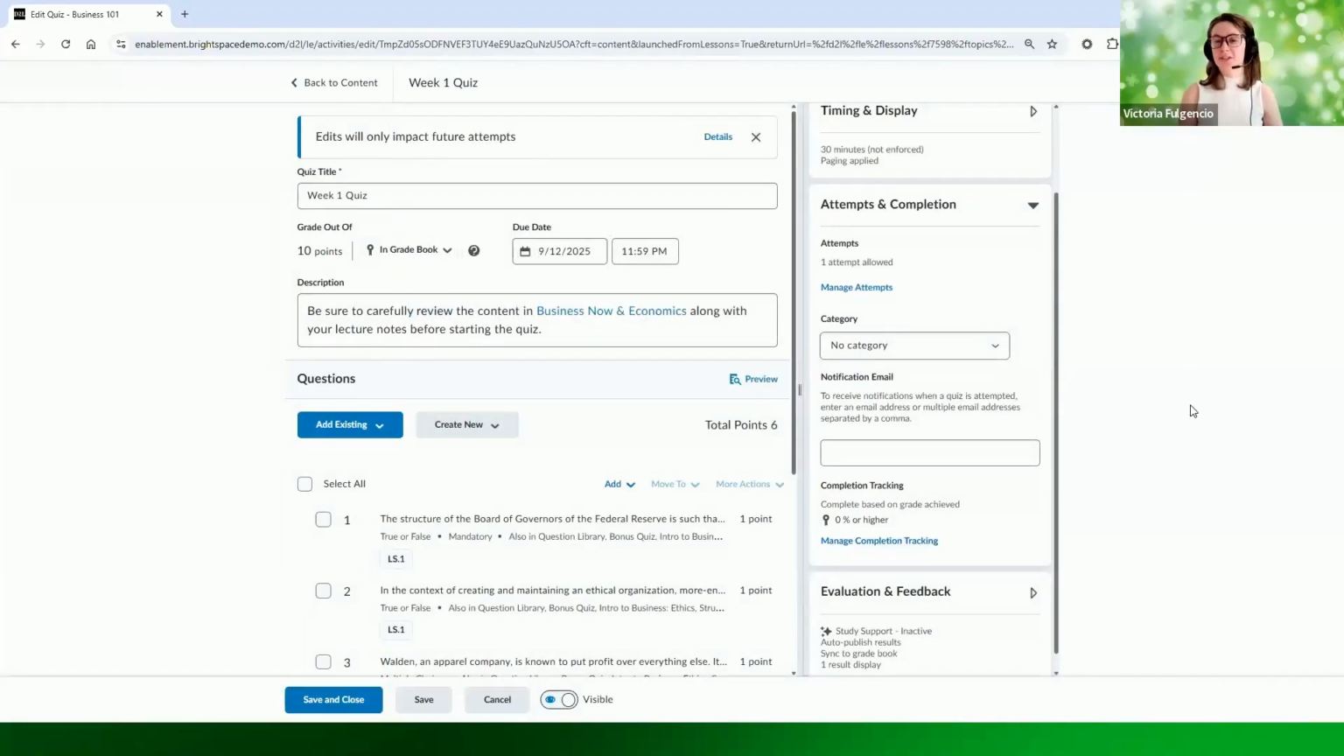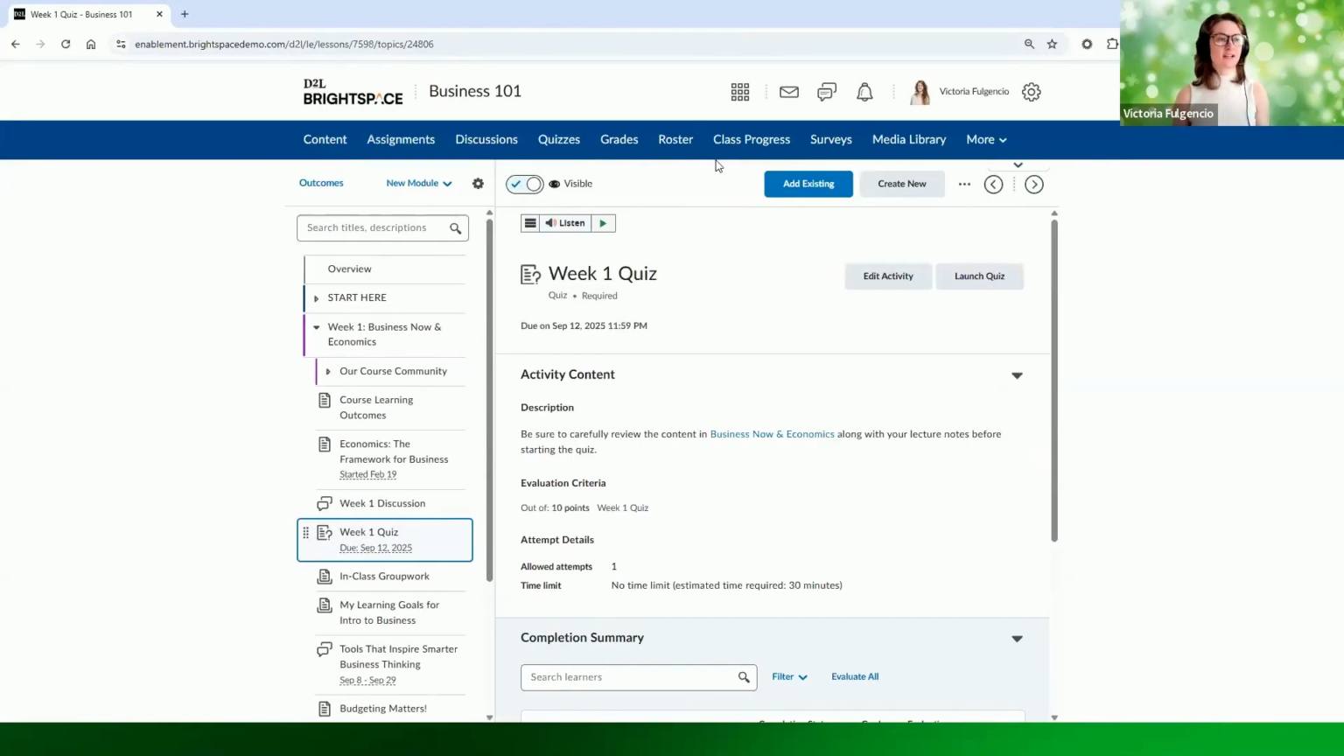So once those completion expectations are defined throughout your content and activities, like this quiz here, the next step is monitoring how students are progressing through your course. This is where the class progress tool comes in. Class progress gives instructors a visual snapshot of how students are interacting with their course. To get there, I'm going to cancel out of this quiz. And you'll see I have class progress here in my navigation bar. If you don't have it in your navigation bar, you can still access it under Course Admin.